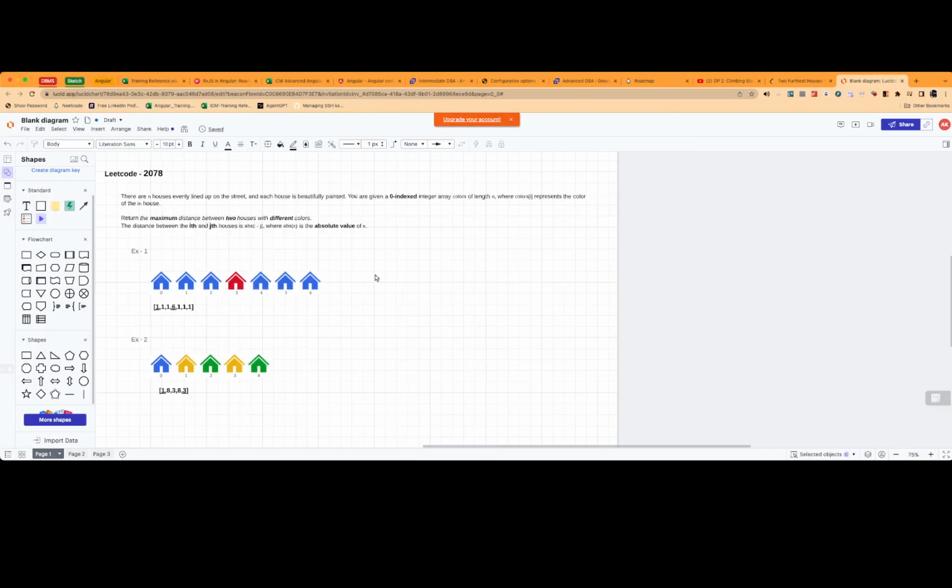Hi guys, so today we are going to solve a Leetcode question number 2078. It is fairly an easy question, whereas it is not that easy because when you see the percentage solved is fairly less. So let's see what the question is saying.